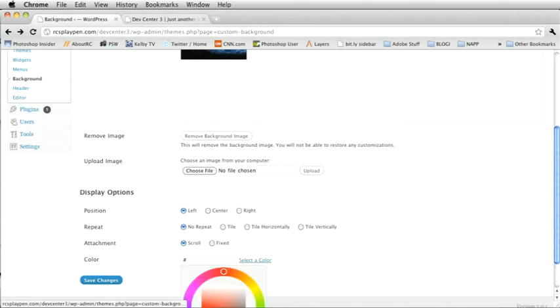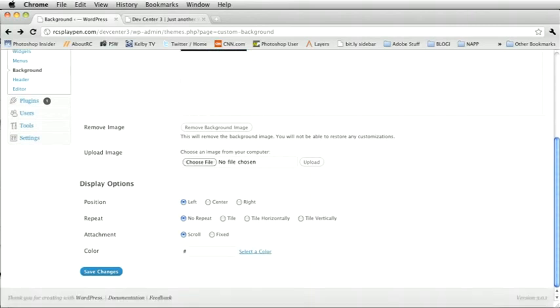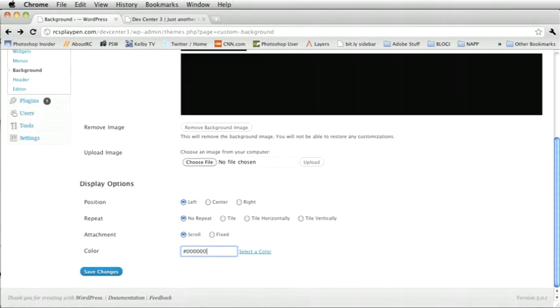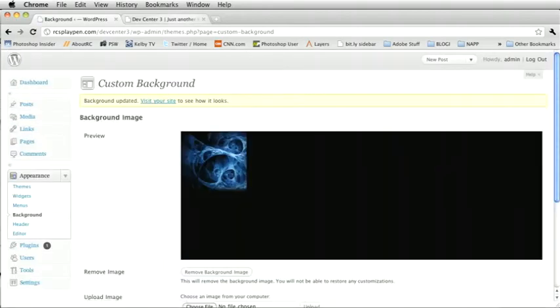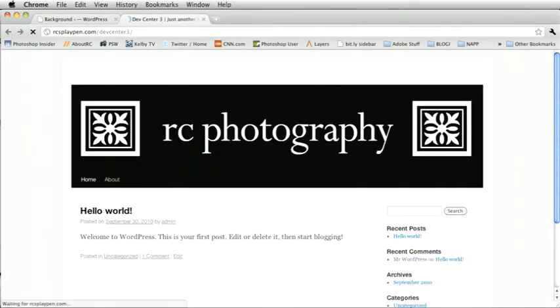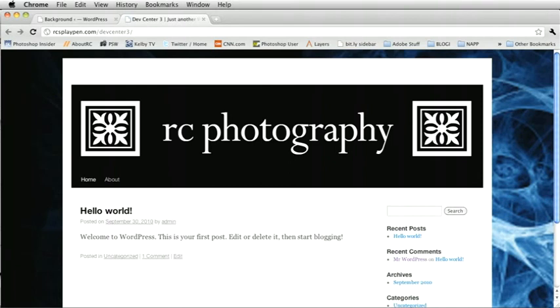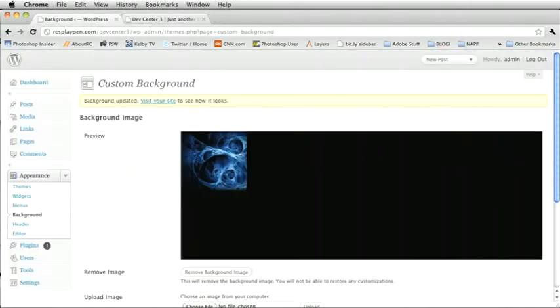For the color, you can select an overall color. There's a wheel that will appear for this, or if you already know it, 1, 2, 3, 4, 5, 6. I know that that's the color for black. Once you update that and do a refresh here, now this has a background. So it's pretty easy to set up and modify these kinds of backgrounds.